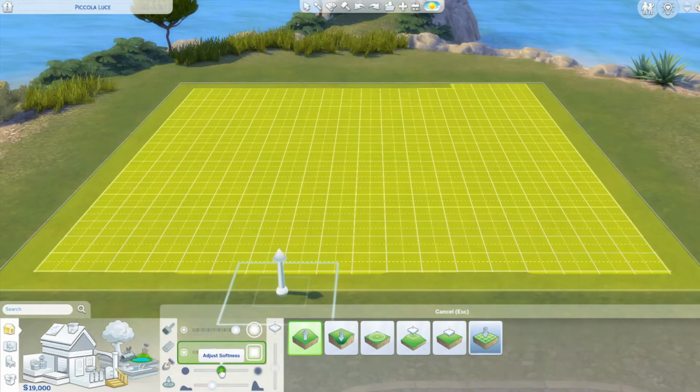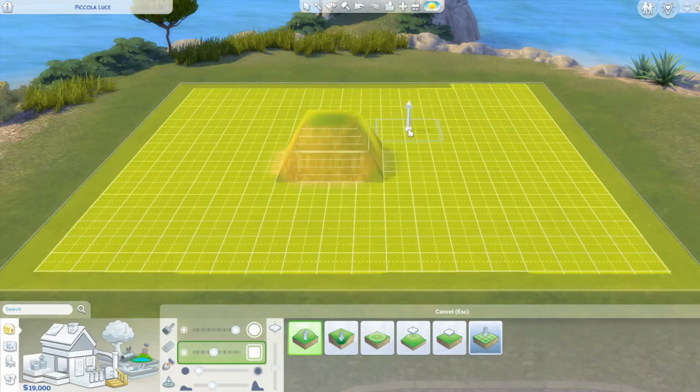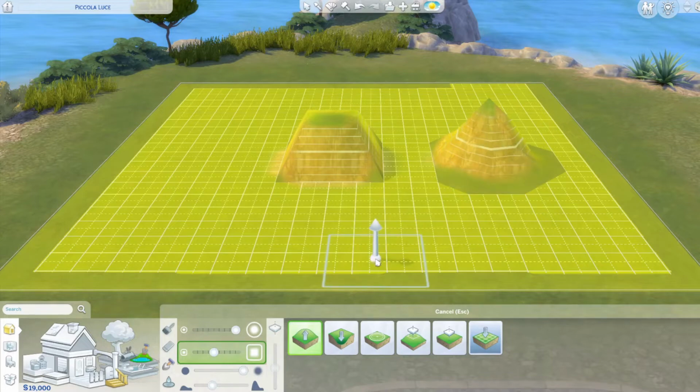This slider adjusts softness, which means around the edges. If we have it all the way to the left, you can see that it's quite sharp. If we have it softer, we can see the difference in the terrain.